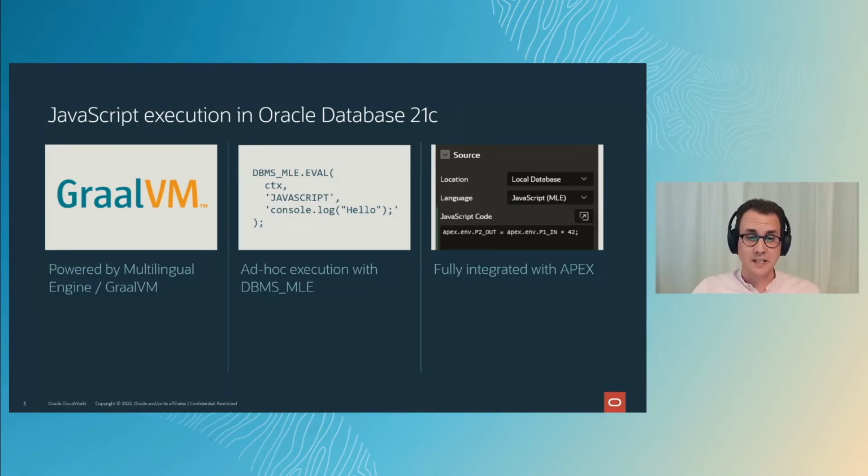In this 21c innovation release, we support ad hoc execution with a PL SQL package called DBMS MLE. So if you evaluate code with this, as you can see in this screenshot here, you have to provide the JavaScript program as a string, so as varchar2 or CLOB. This also means you have to manage your code yourself.